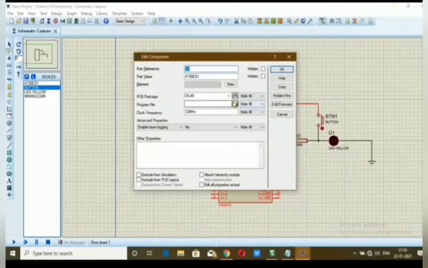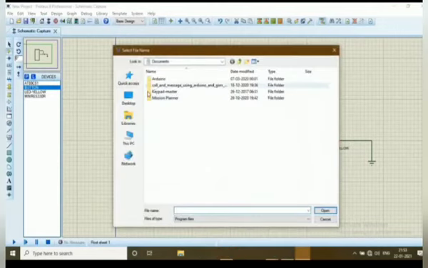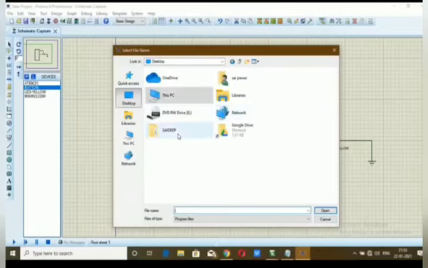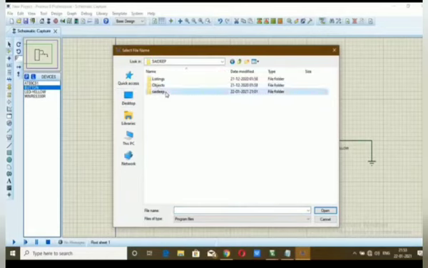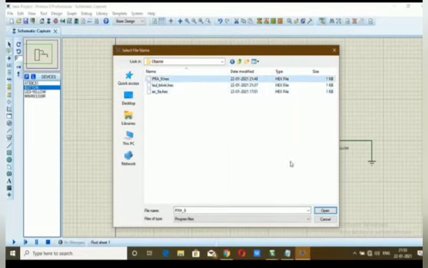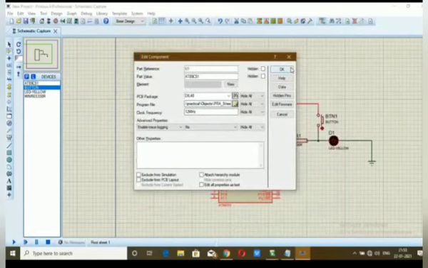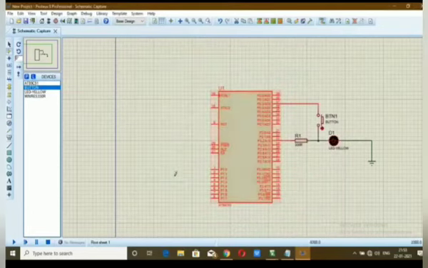You can change the names and specifications like this, and now we'll save our program and upload the hex file. On the microcontroller we'll upload the hex file which has been created in the Keil software, so that the microcontroller understands what output to give. The program has been uploaded, and now we can run it.